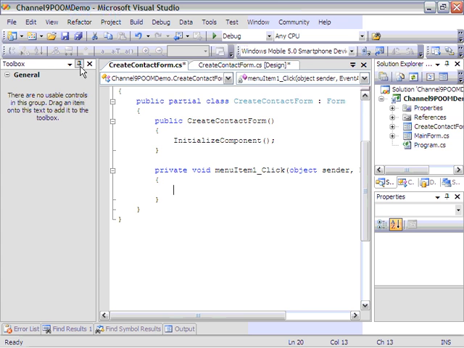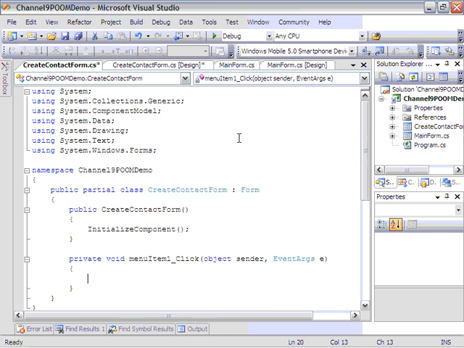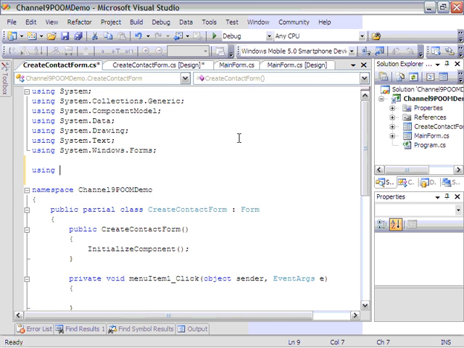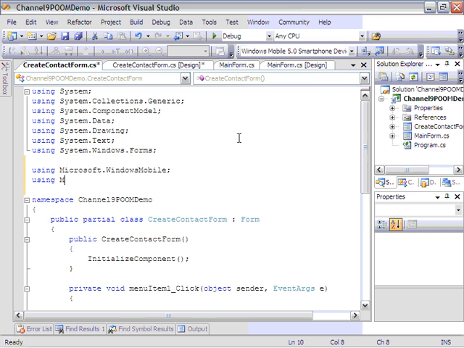I am going to create a new contact. And first I have to add a couple using statements. So using Microsoft. See, once again, I cannot spell this company's name. I mean, what does that mean? I'm sure that Freud would have had something interesting to say about that. Microsoft.WindowsMobile.PocketOutlook.